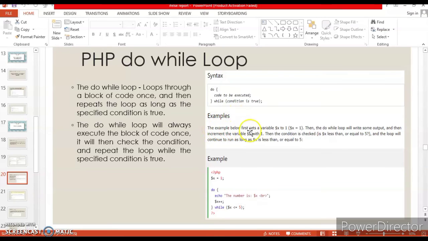Examples. The example below first sets a variable $x to 1, which is the value of x is 1. Then the do while loop will write some output and then increment the variable. Then the condition is checked: x is less than or equal to 5, and the loop will continue to run as long as x is less than or equal to 5.